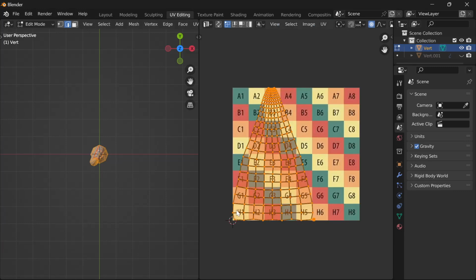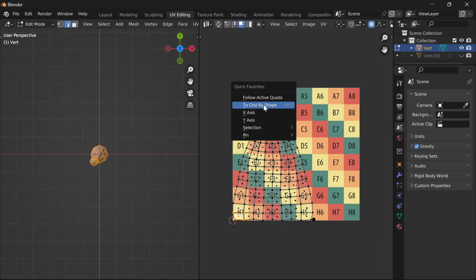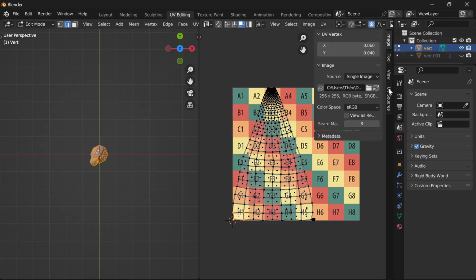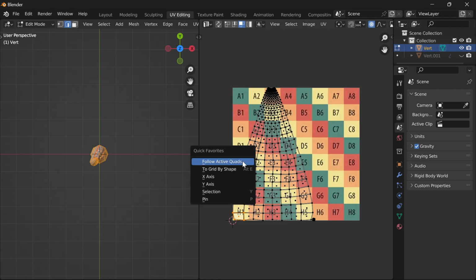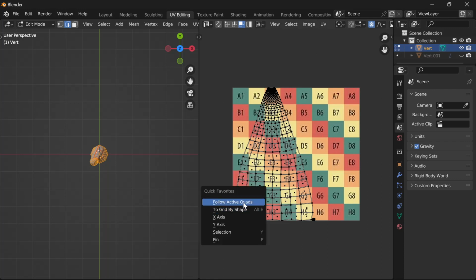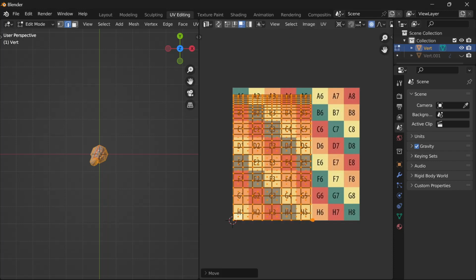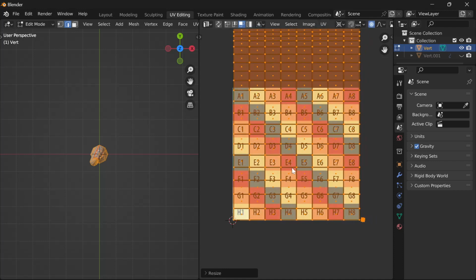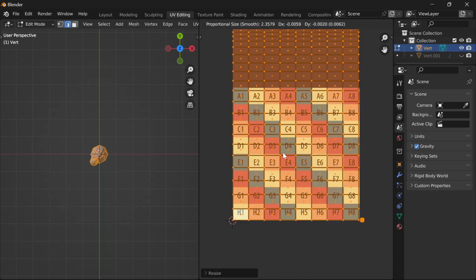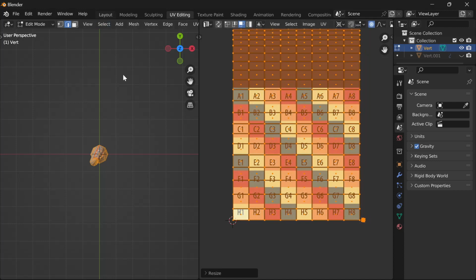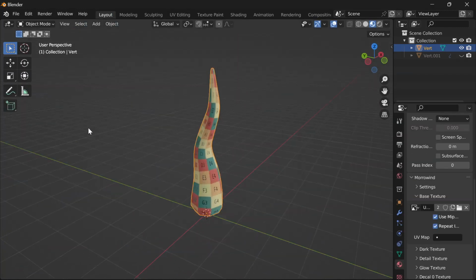UV editor. By the way, if you haven't seen the first video I made, I recommend watching it first. I'm still using the, how is it called? UV Squares add-on. Follow active quad. You select everything, 2D cursor, place it here. You scale it so it fits the grid. Okay, here we go. And perfect, unwrap.